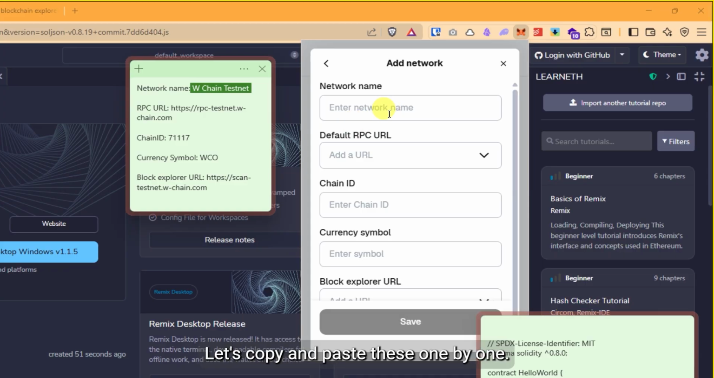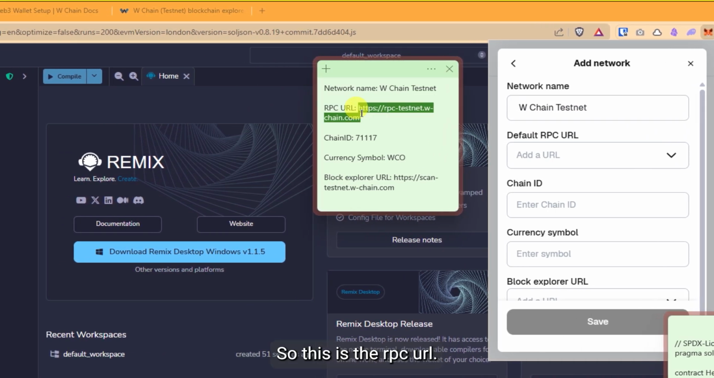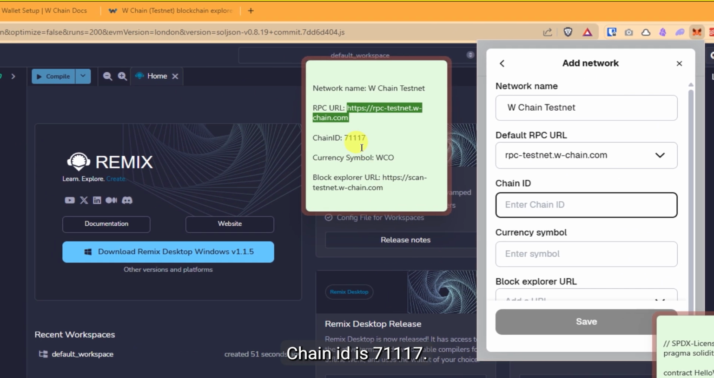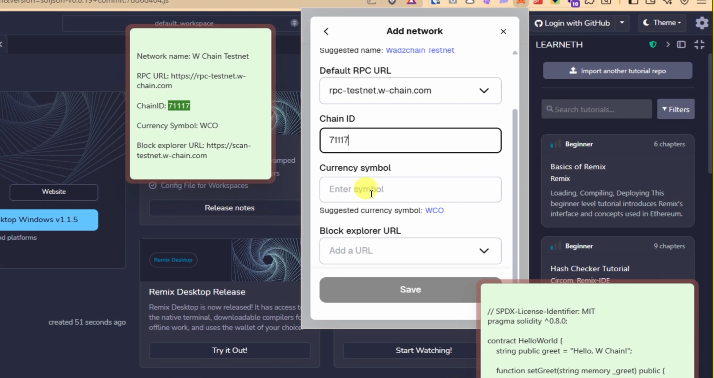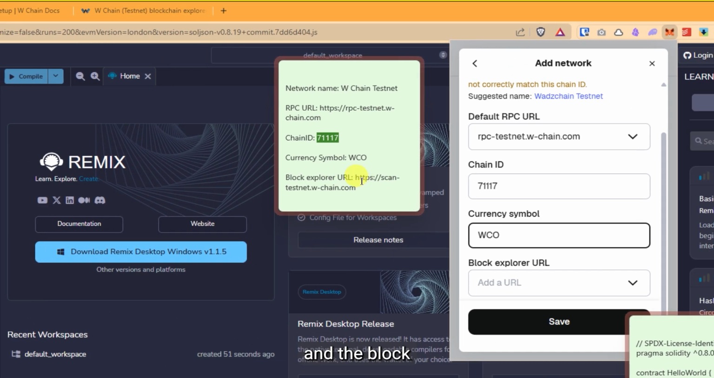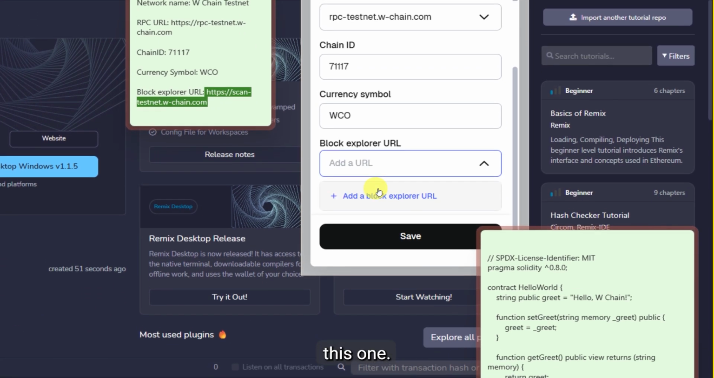Let's copy and paste these one by one. So this is the RPC URL. Let's add this as well. Chain ID is 71117. Then we have the currency symbol WCO, and the block explorer URL is going to be this one.